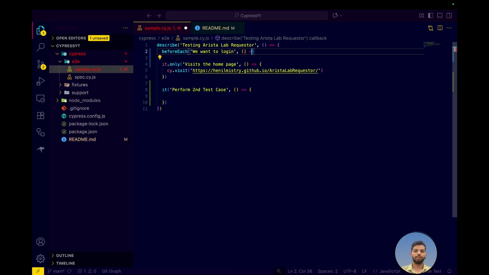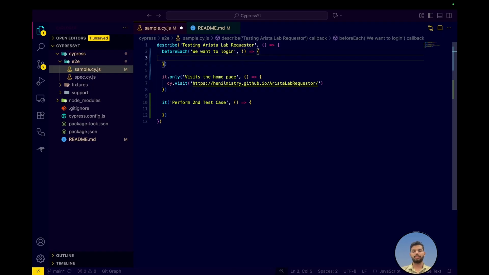And then we want to put our code which performs the login action. So let's say we have a login page or login functionality in our app, and before we perform any of the test cases, we must make sure that we have logged in successfully. So this is the beforeEach hook.